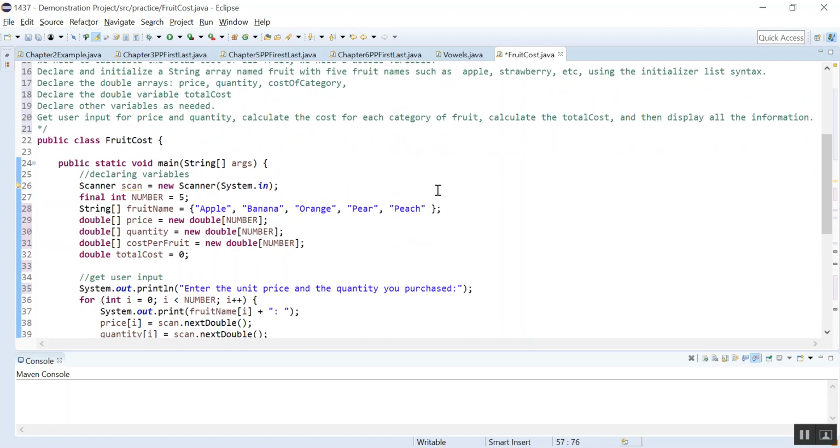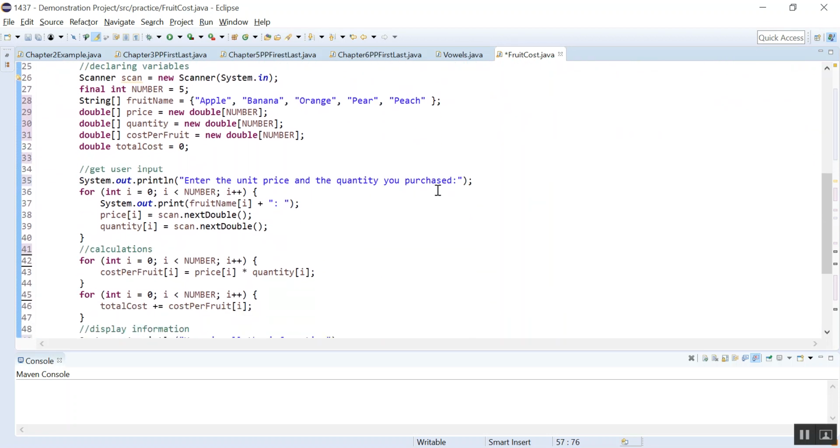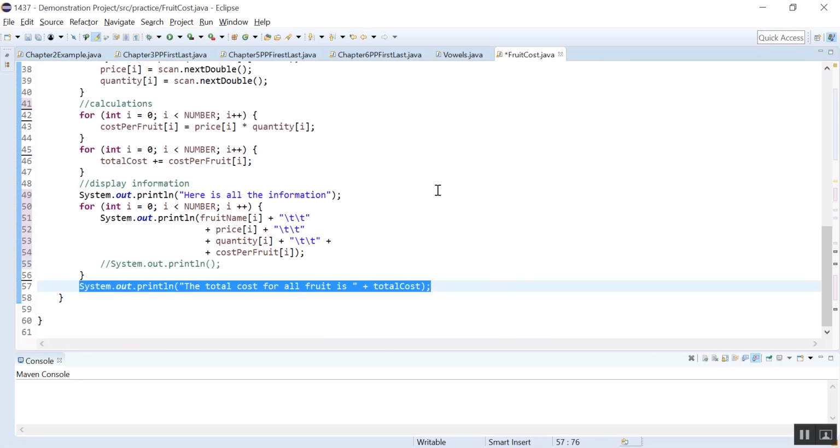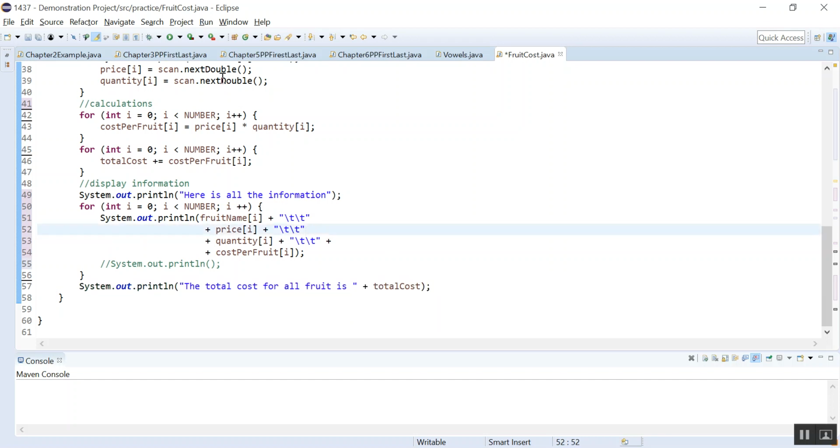If you go back and look at it, see if you understand it. If not, go back and watch the video. Okay, I'm going to run this program so that you see what it looks like. Let me run.